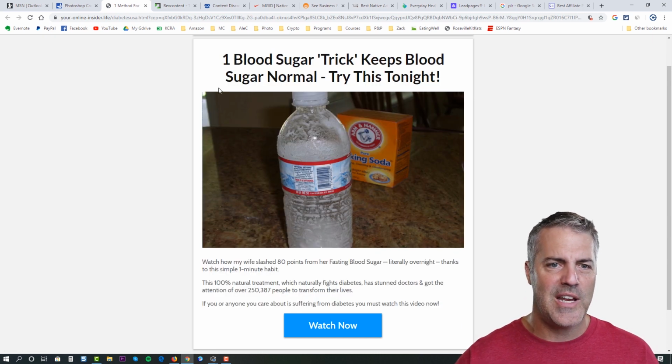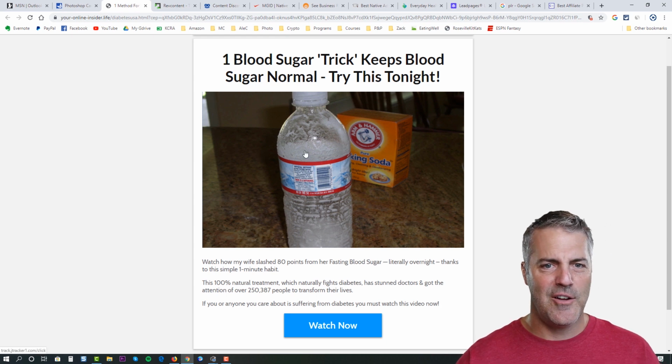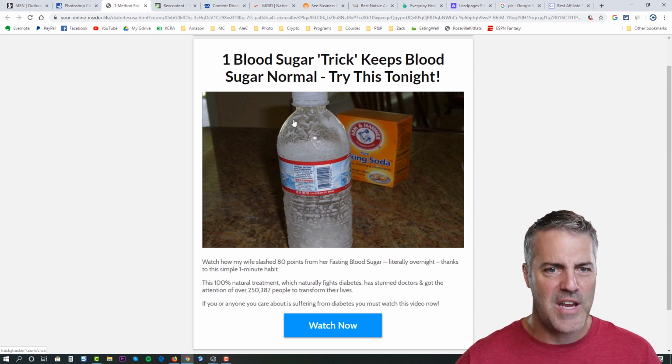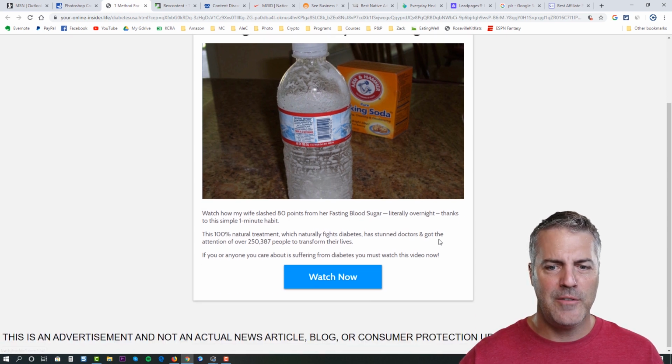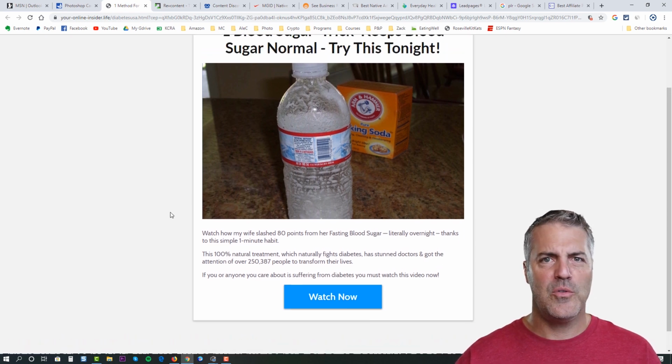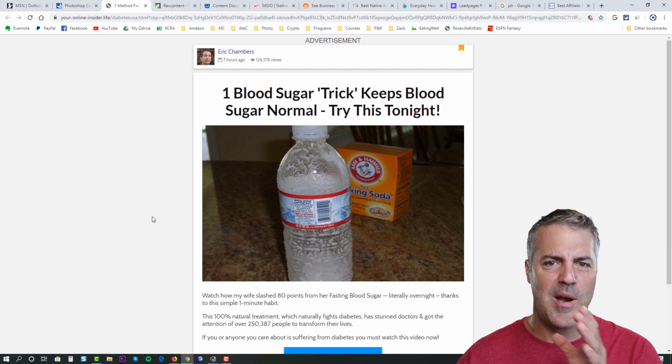You just want to make sure any links don't link to this affiliate's offer. You want to change the affiliate offer. It looks like they're linking the image and the watch now button. So that's all you would have to do. It would literally take you 5 minutes to replicate this with your own linking in there.